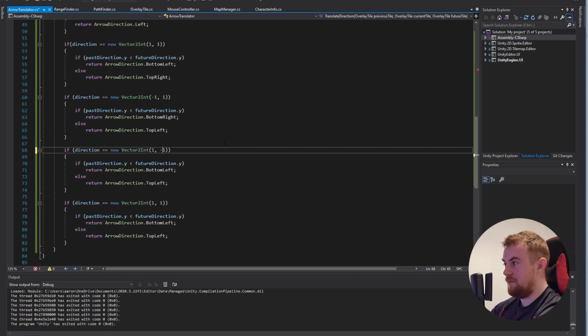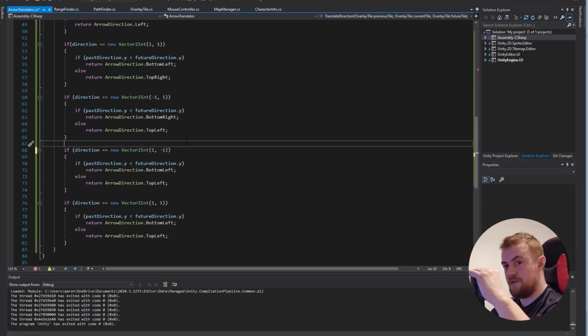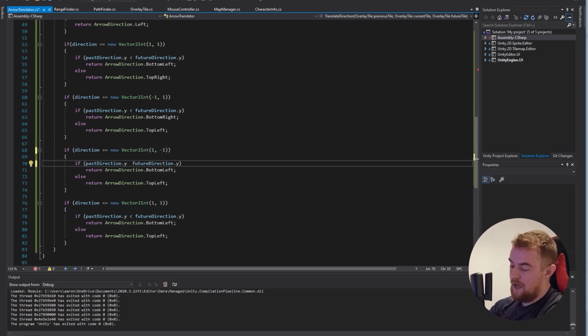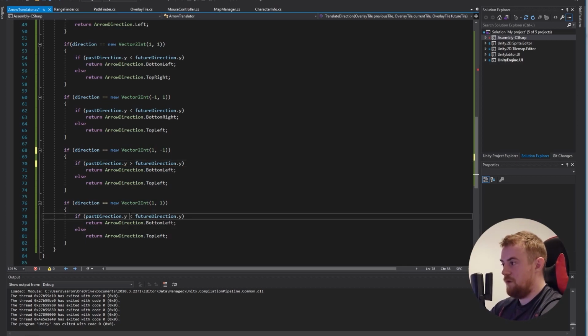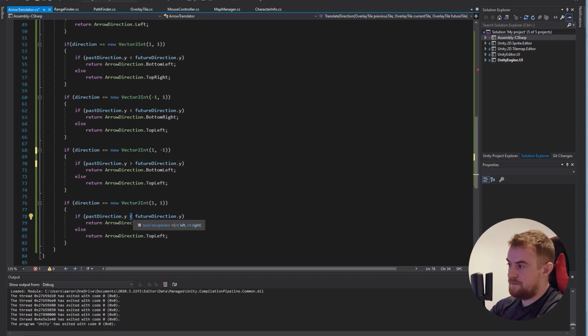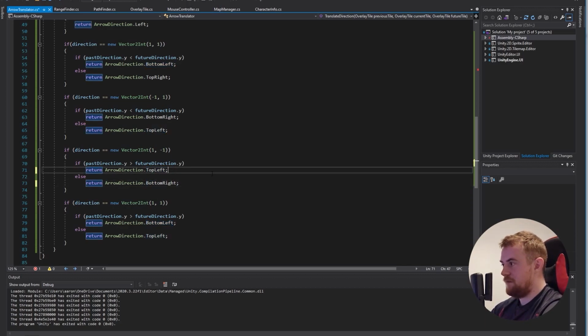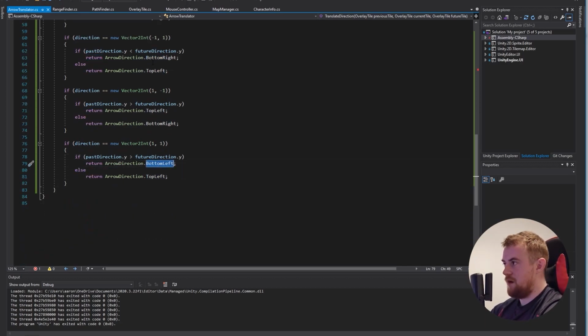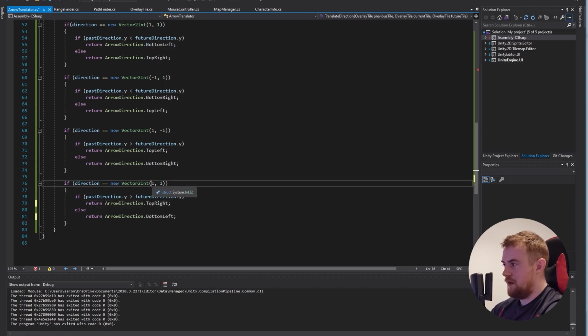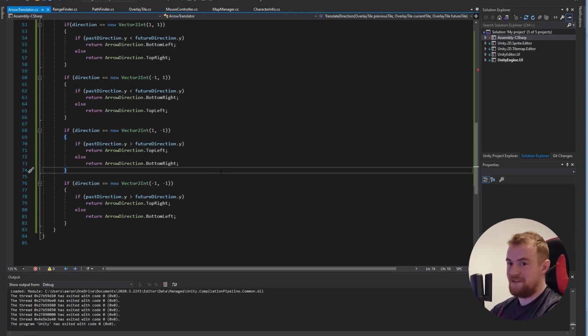And we're going to do the same here. So now we have 1, -1. So we're going right and down, and we want to make sure we invert these if statements here. And so now this is top left, bottom right. And this one is going to be top right and bottom left. That is minus. Okay. So boom, boom, boom. Right. You get it. No, it's complicated.